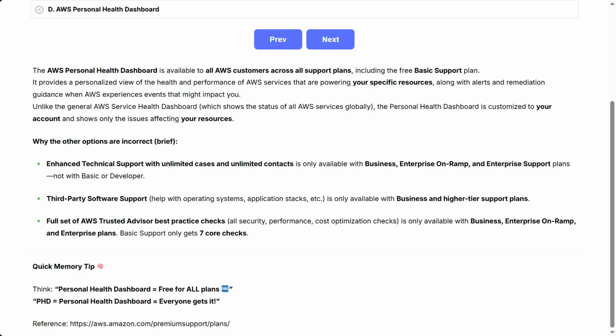Why the other options are incorrect. Briefly: Enhanced technical support with unlimited cases and unlimited contacts is only available with Business, Enterprise On-Ramp, and Enterprise support plans, not with Basic or Developer. Third-party software support, help with operating systems, application stacks, etc., is only available with Business and higher-tier support plans. Full set of AWS Trusted Advisor best practice checks, all security, performance, and cost optimization checks, is only available with Business, Enterprise On-Ramp, and Enterprise plans. Basic support only gets 7 core checks. Quick memory tip: think Personal Health Dashboard, PhD. Free for all plans, everyone gets it.